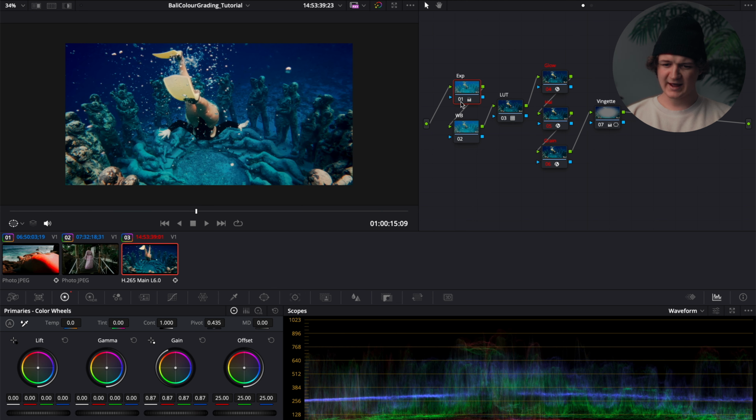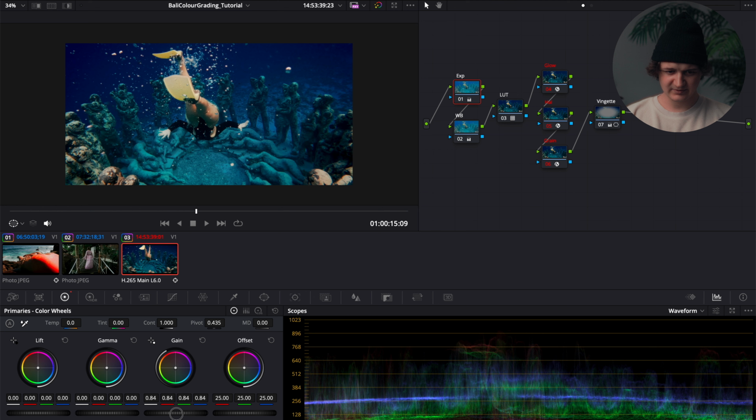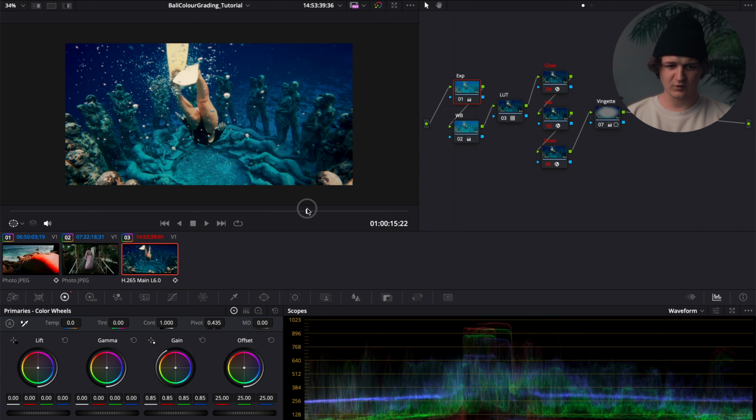I want to add maybe a little bit of warmth to this as well. So we'll go over to the white balance node, bring that color wheel a little warmer. Don't want to overdo it. Actually, I think I'm going to bring the highlights down just a little bit more. And there we have it. After just a couple minor tweaks, we have a pretty great looking underwater clip.